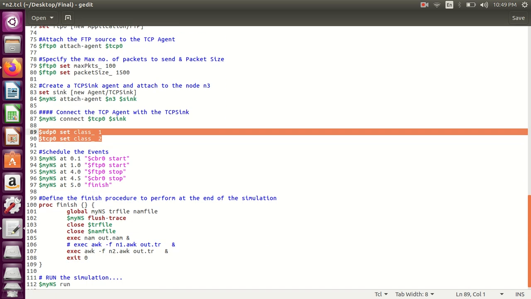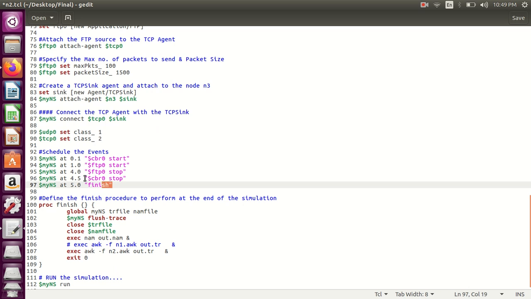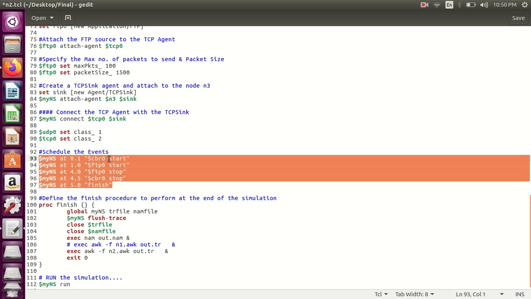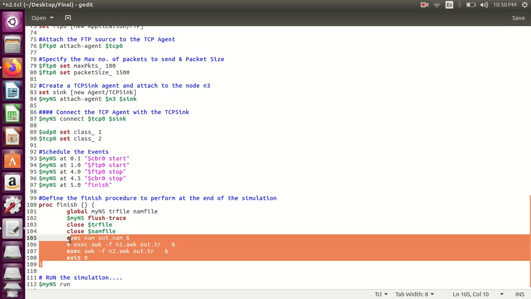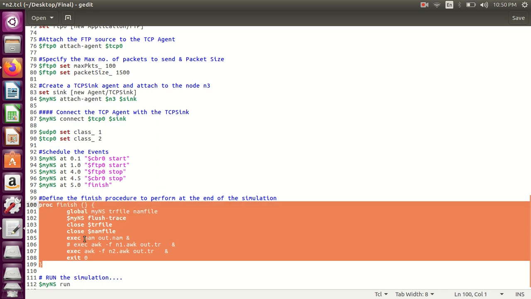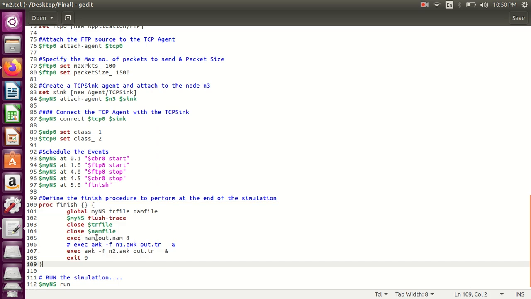Okay, this part again remains the same. Coming to this, I have to give some schedule events: when I need to start and at what time it has to stop. Just remember these events in order to get a clear picture in the animator file. Then I will execute the program by invoking these statements, where I will call the execute NAM file and execute my AWK script in order to get the statistical result, and then finally the command is run.